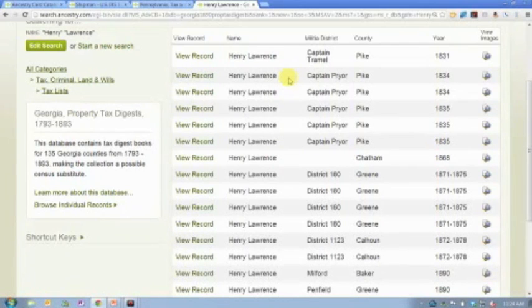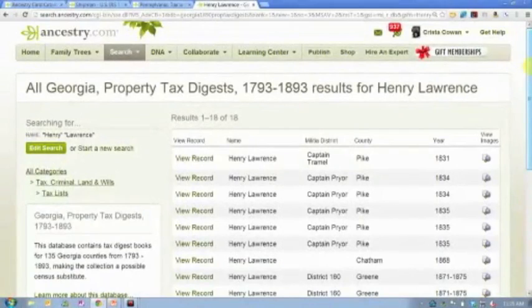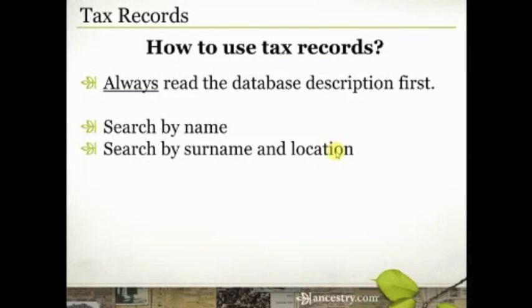Sometimes they're cousins, first cousins, both named after a grandfather. And so tax records just help you start to see some of those patterns about where you might have multiple men with the same name. And again, that's just looking at the index. I haven't even looked at an actual record yet. So do a search by name, then do a search maybe by surname and location, particularly in those federal records. That helped me narrow it down.